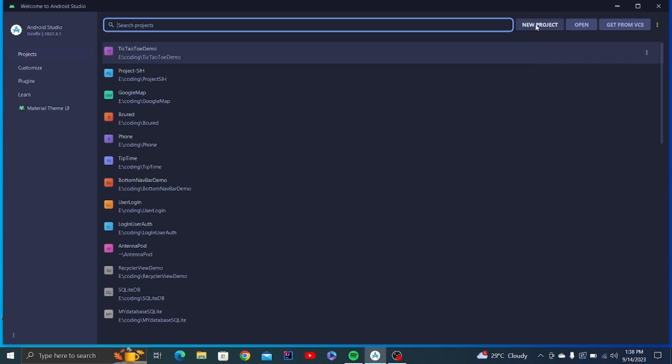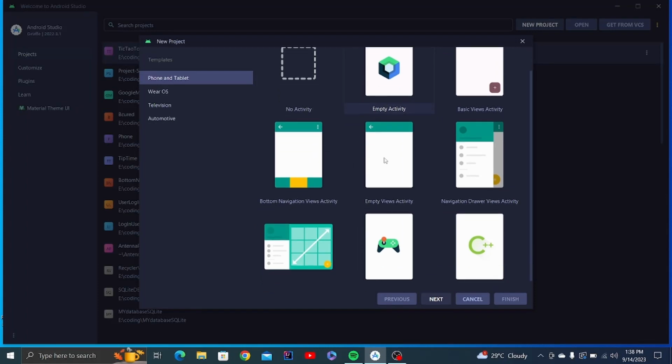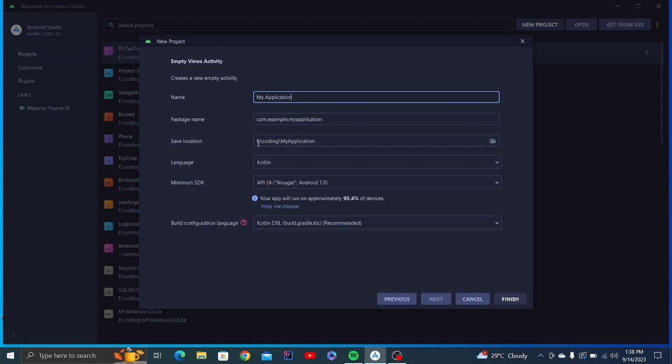First of all, you have to start a new project, and then you have to select the empty views activity. We take the empty views activity because we want some control over everything. If you select any of the other activities from those options, you'll see that a lot of things are already implemented. But because we are beginners, we want to build everything from scratch. I'll name it bottom navigation bar, and select Kotlin as the language.